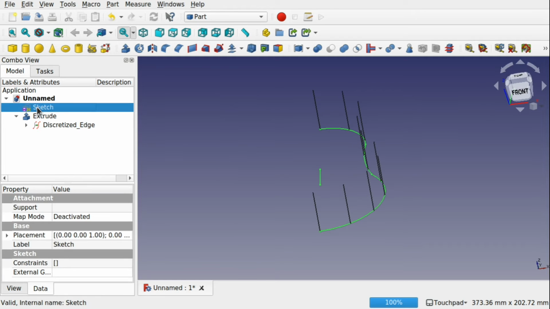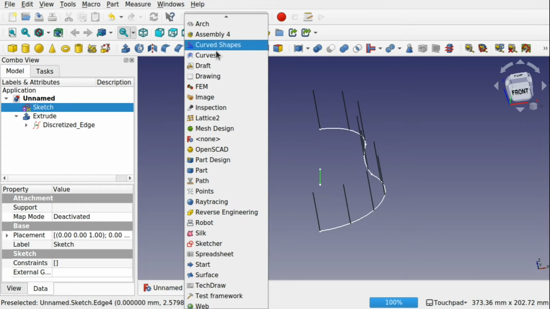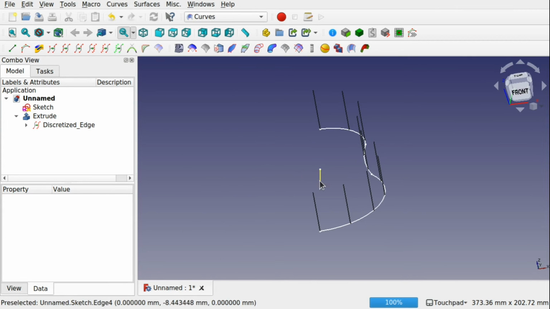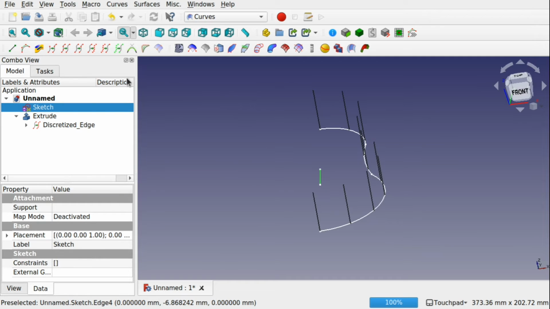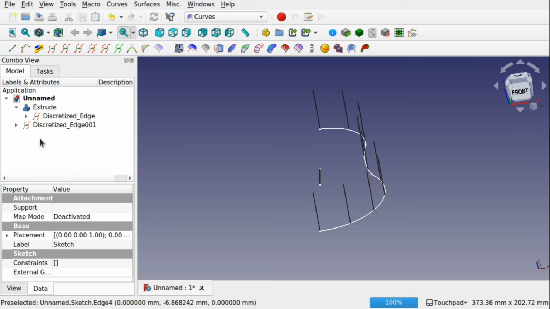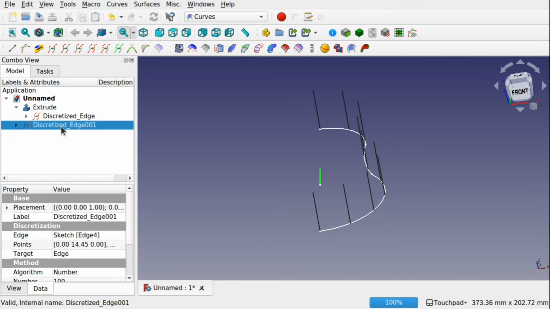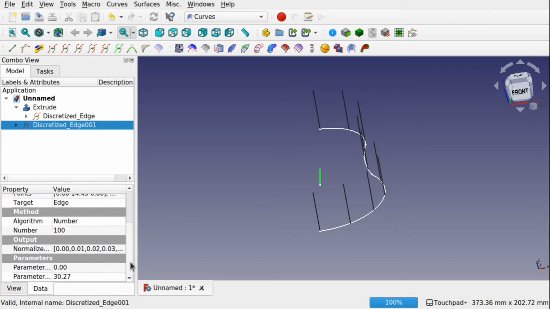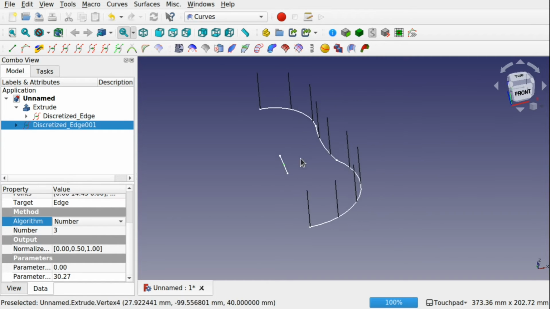I'm going to come back into the sketch, and now I want to do the same with this one. So we come over to our Curves Workbench. I'm going to click that edge, and use the discretize in there as well. For that one, we've got 100 along there, and I just really want one, but I'm going to give myself a choice. It's coming out 2. I'm going to give myself a choice of 3 in there.